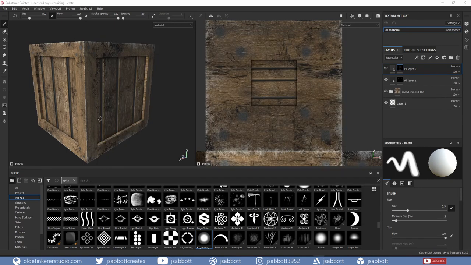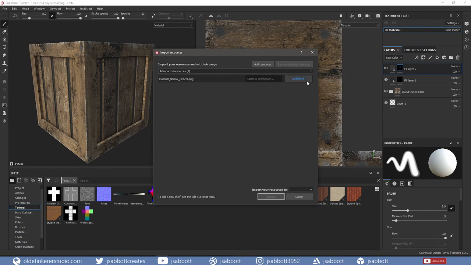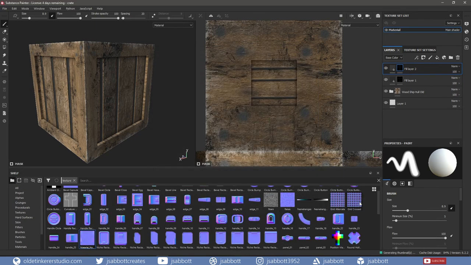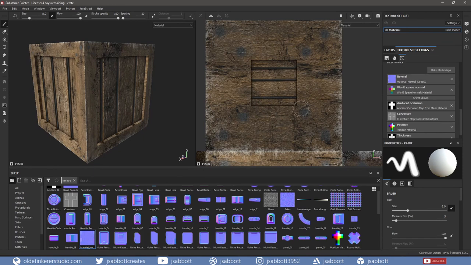After all the maps are exported, I drag and drop the normal map onto the shelf under the textures. I change undefined to texture, and choose my import preferences. And then find the normal that I uploaded, and I drag it onto the normal slot for the bake textures. I'm then ready to export the maps and use them in another 3D package.